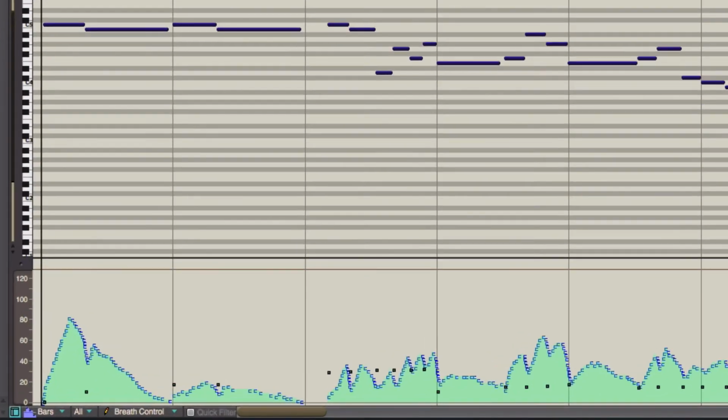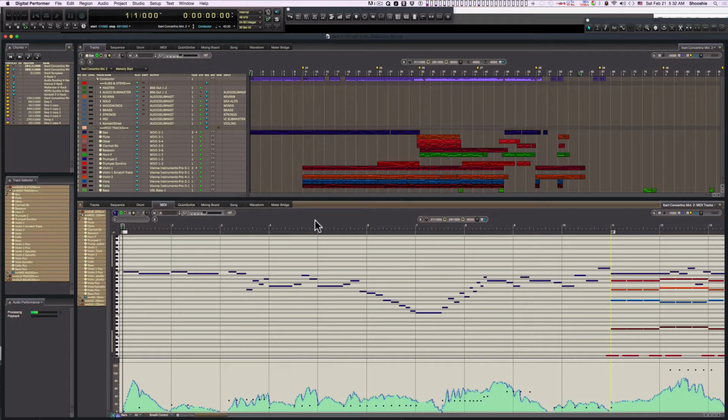First of all, I use breath control or expression control. I rarely use volume because volume is really what runs the mixing board, and I like to keep that separate. So here's an example of saxophone and small orchestra done with breath controller with a WX5. That's how I handle it.